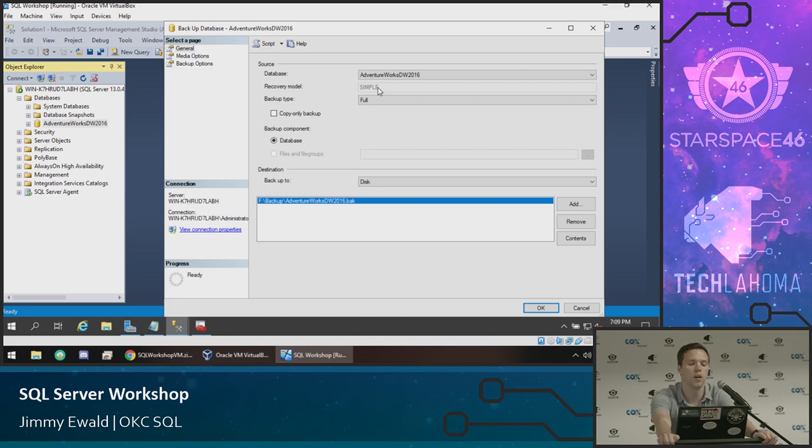So we can take, I forgot that you could take a differential on simple. You might notice that there's no log backup type here. And that's because, like I was saying, we are in the simple recovery model. For SQL Server, the simple recovery model doesn't hold on to transaction logs, so you can't back up transaction logs.